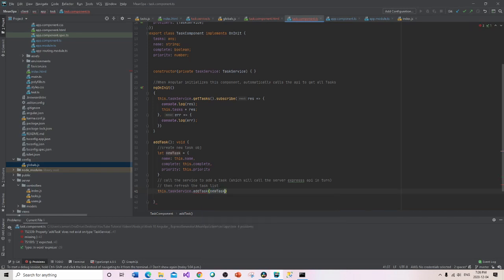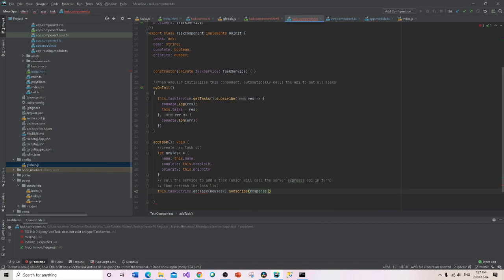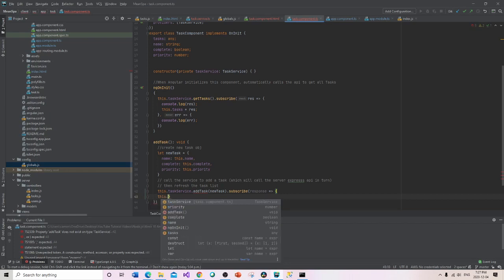Which comes from that statement on line 34, new task. And then it'll be dot subscribe. Is it in there? Subscribe. And we're subscribing. And in here it's going to be a response, and of course our lambda. And we really should have another set of brackets in here. And then it's going to be this.getTask. Do I see it in here?